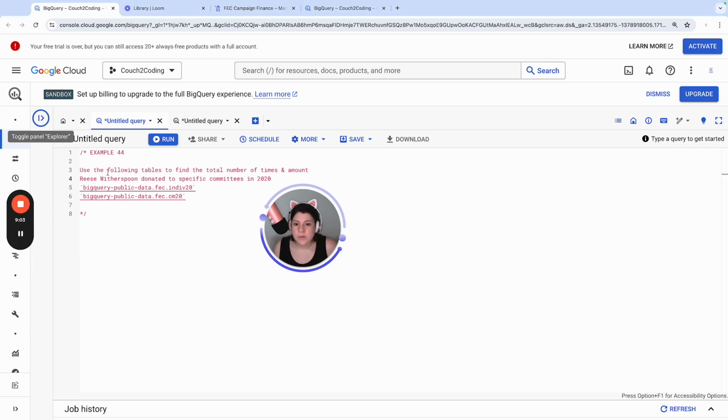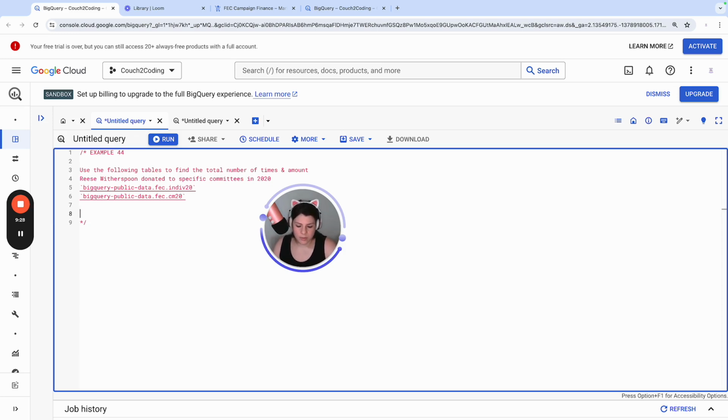Okay, so we're going to pretend like I am just seeing this problem for the first time and how would I tackle it. So the instructions that we have are simple. Use the following tables, find the total number of times and the total amount Reese Witherspoon donated to specific committees in 2020. The first thing that I would do is I would write out those detailed instructions like I had in the beginning part of the course. So let's go ahead and just do that. And this is called our pseudocode.